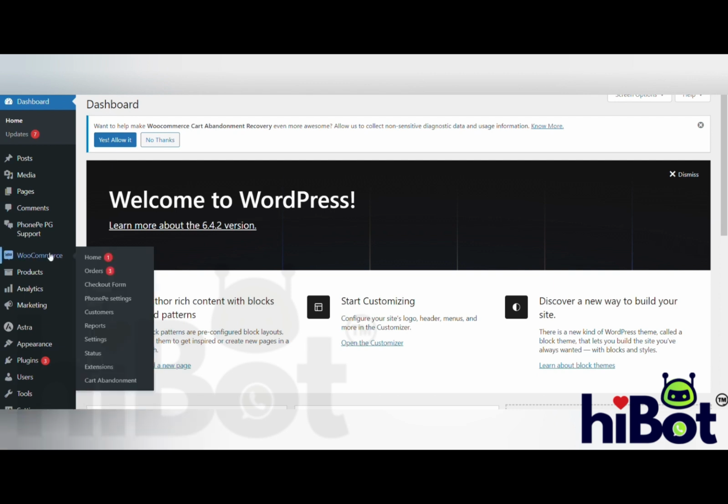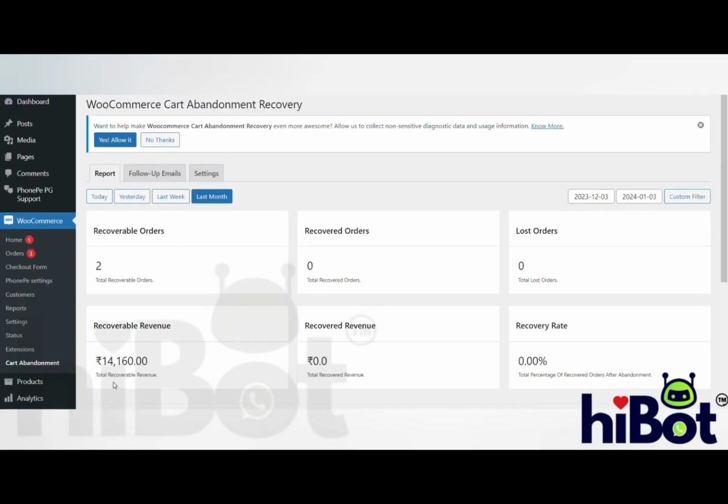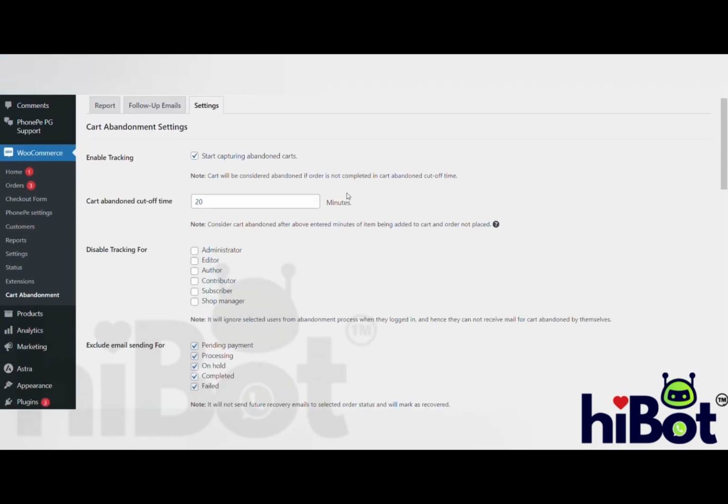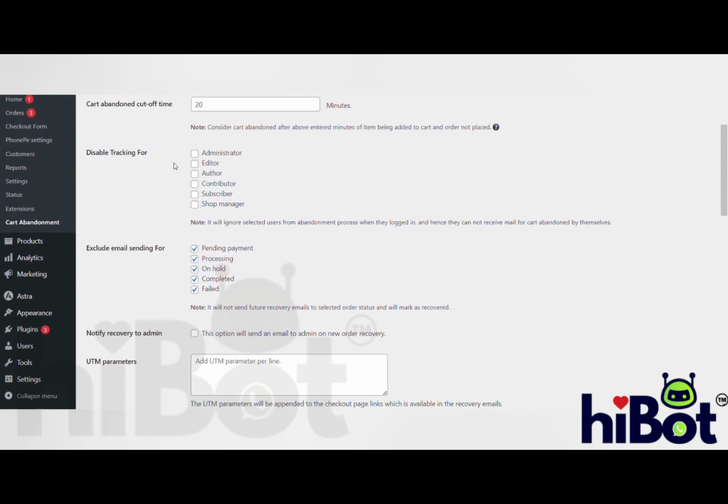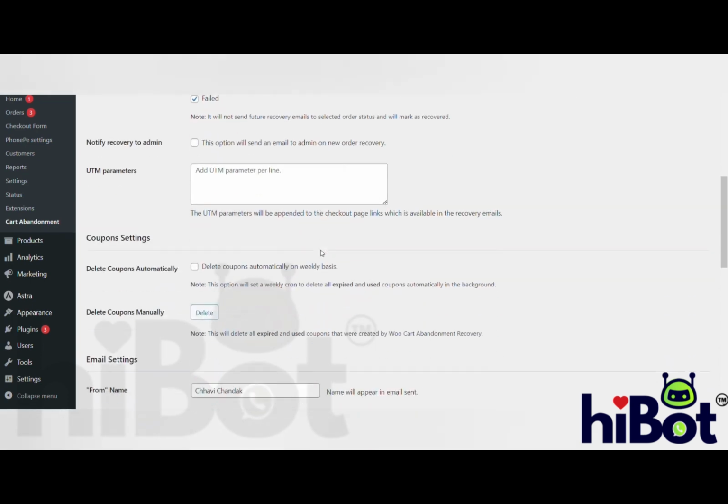So select WooCommerce. Under WooCommerce, go to cart abandonment. Go to settings, scroll down. Now here, after you have installed the plugin and activated it, make sure that all the options under disable tracking for are unticked and all the options under exclude email sending for are ticked. Now scroll down.